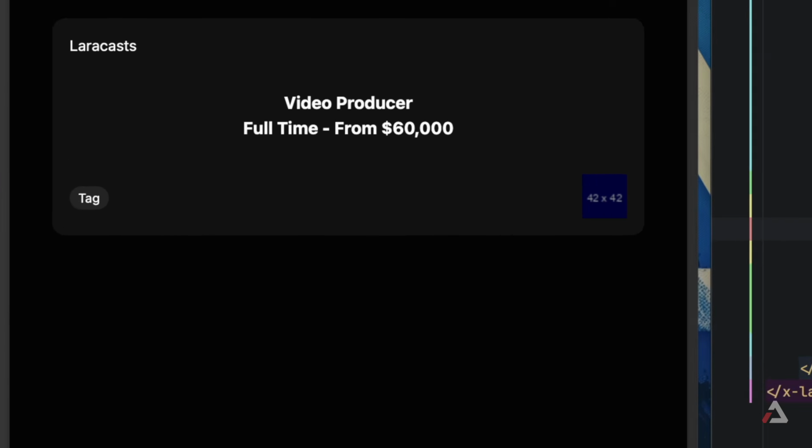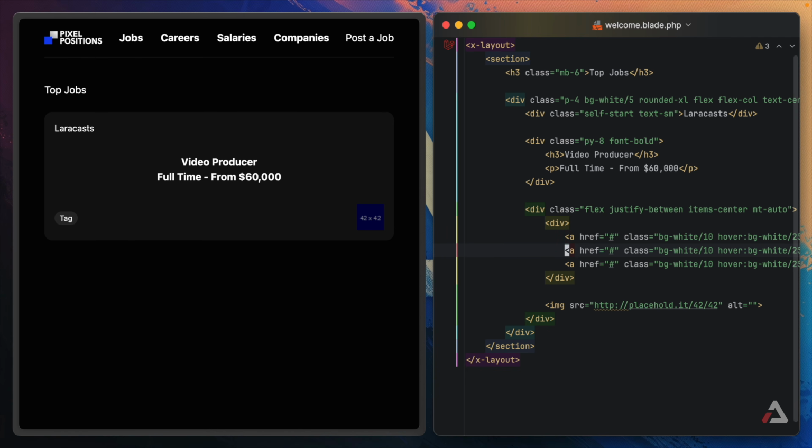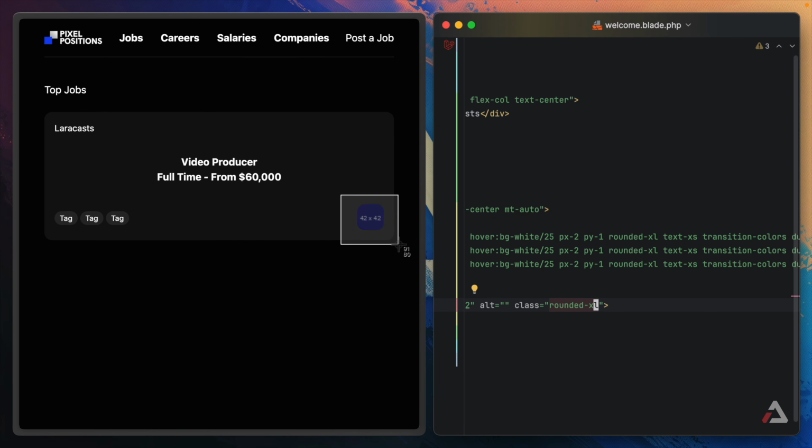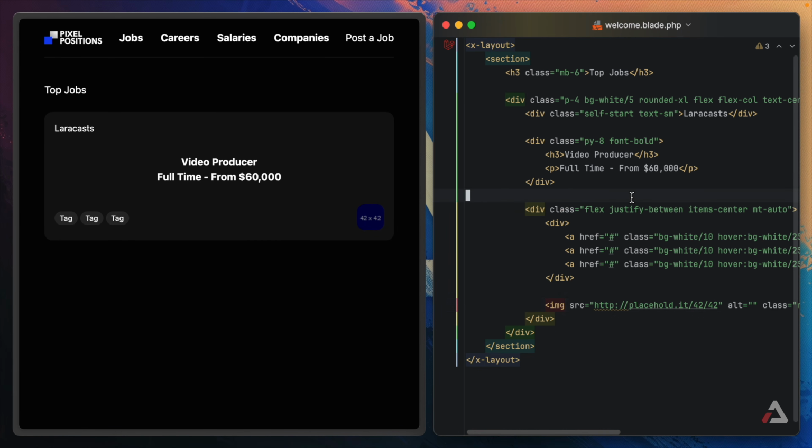Okay, so now think about it. I could do 3 of those, and that looks a little better. All right, what else? How about the employer logo? That should be rounded. And that's a little hard to see right now, but later that'll be a full image. Okay, so this is enough to extract a component.